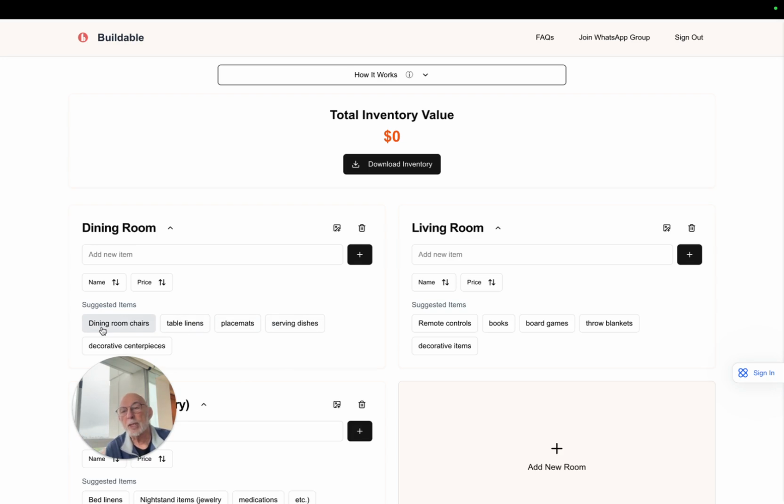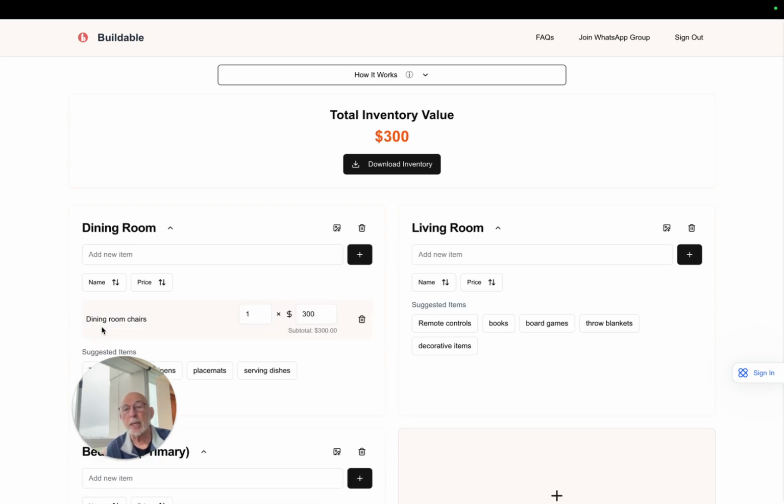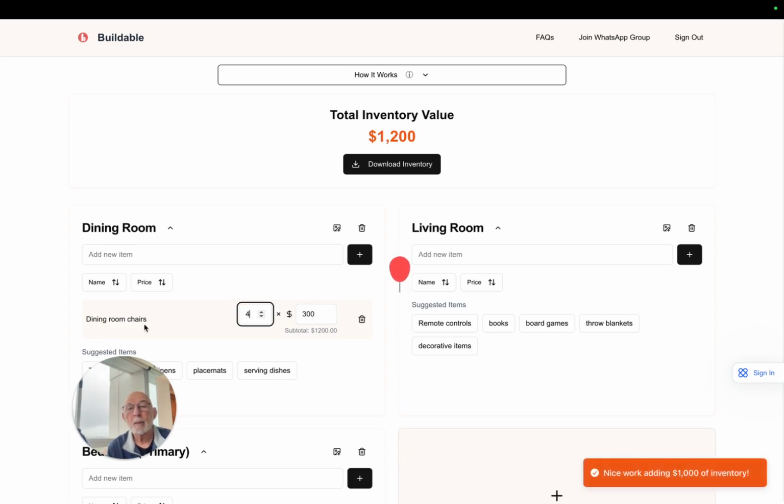So the first thing it says is dining room chairs. Obviously, we had dining room chairs, and we had 4 dining room chairs. So I'm going to change this to 4. And then you'll see it created a subtotal, right? Were they about $300 each? I would say they were about 300 each. So that's a fairly accurate estimate of what they were.